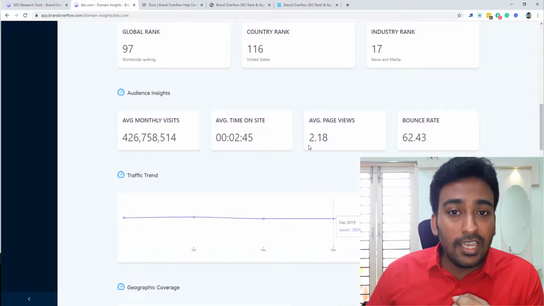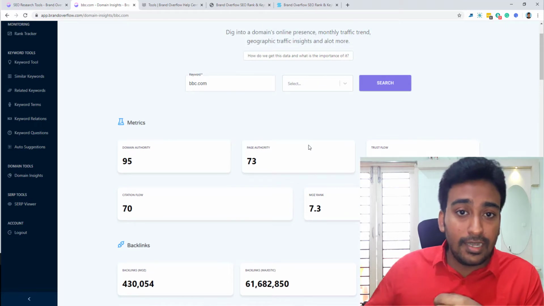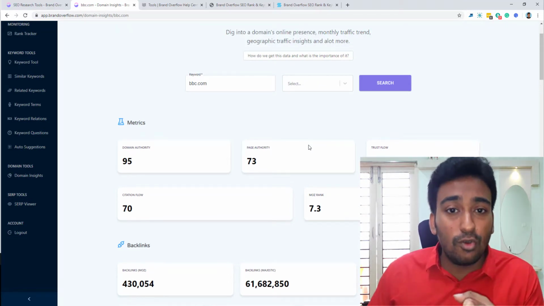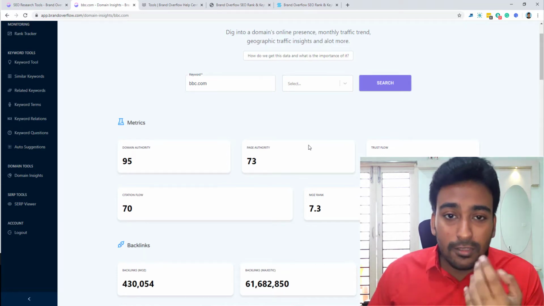If there are any changes to this tool after I create this video, or any functionalities added later, I will definitely mention it in the description, so you know the updated version of the tool and what the changes are.